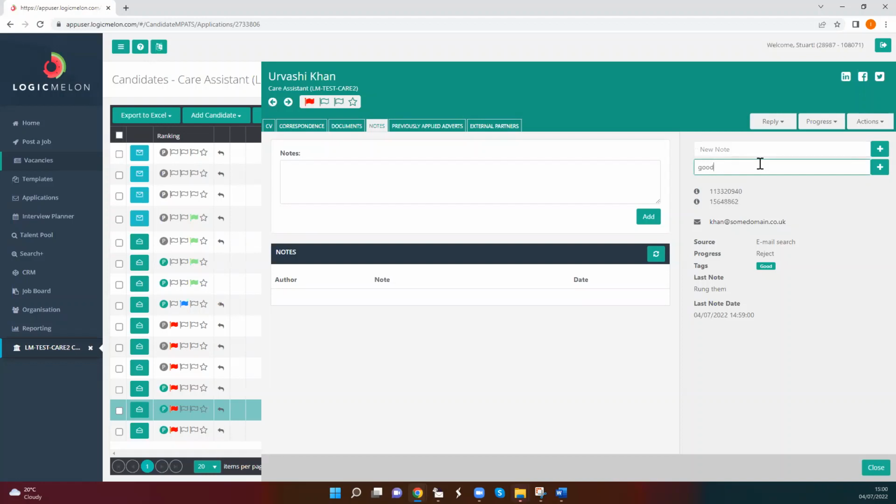So if you just start typing in one of the tags, any tag that you've used where that word or that phrase has come up before, it will show you a list here. So you can either select one here or add in a new one and click plus. And the tag will just stay with them.